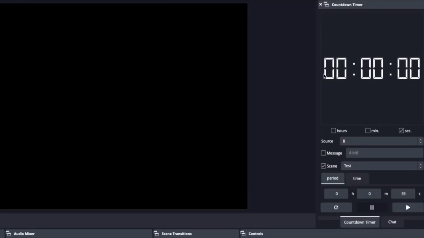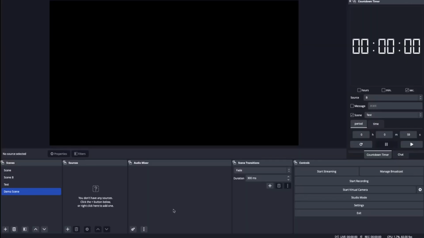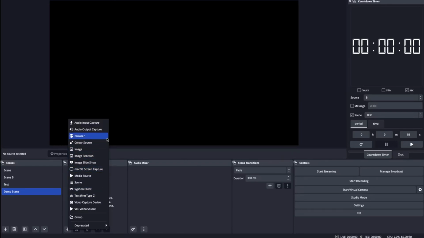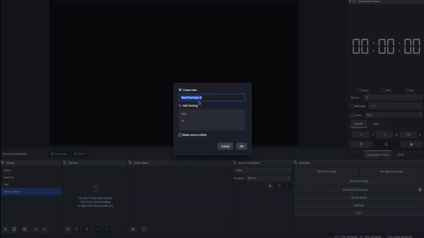And as you can see, you've got the timer, some selection options, some drop-downs. The first thing you want to do is, how this works is it will link with a text field that you have on your scene, or on any scene, to be fair. So I've got the demo scene set up. I'm just going to add a text source, FreeType 2. I'm just going to call this Countdown Deck.